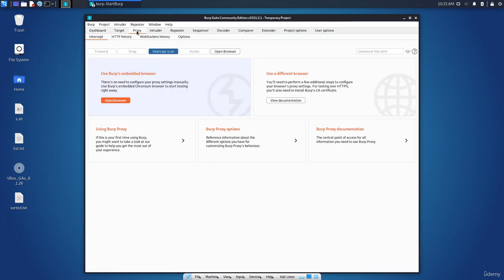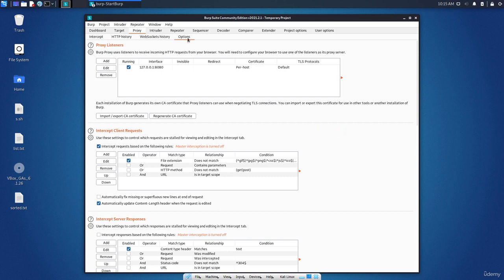By the way, you can click on the proxy. You can see that intercept is on currently, so I can turn it off. But we want to go to the options from here, and here you can see that we have an interface, the localhost on port 8080. Now go to the browser from here.